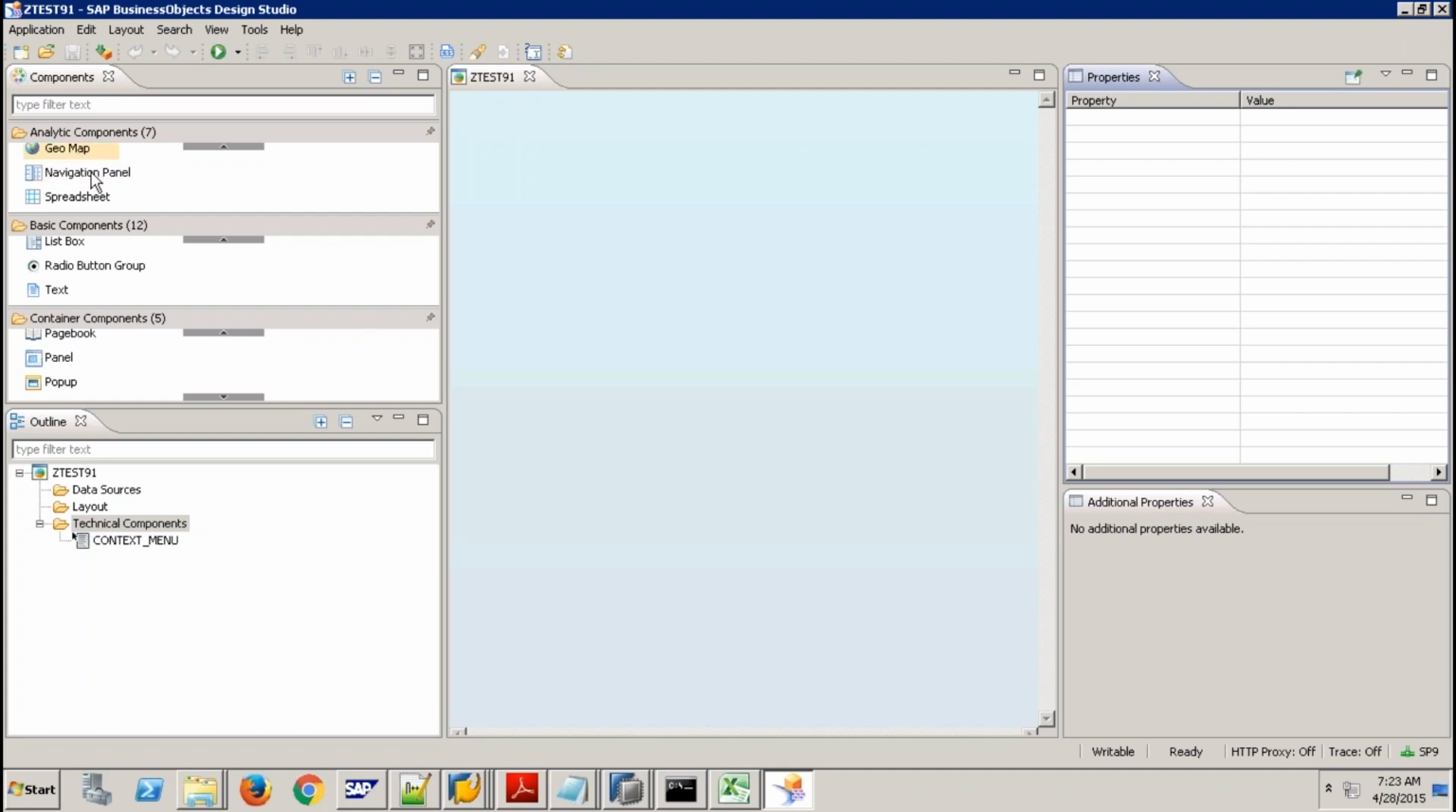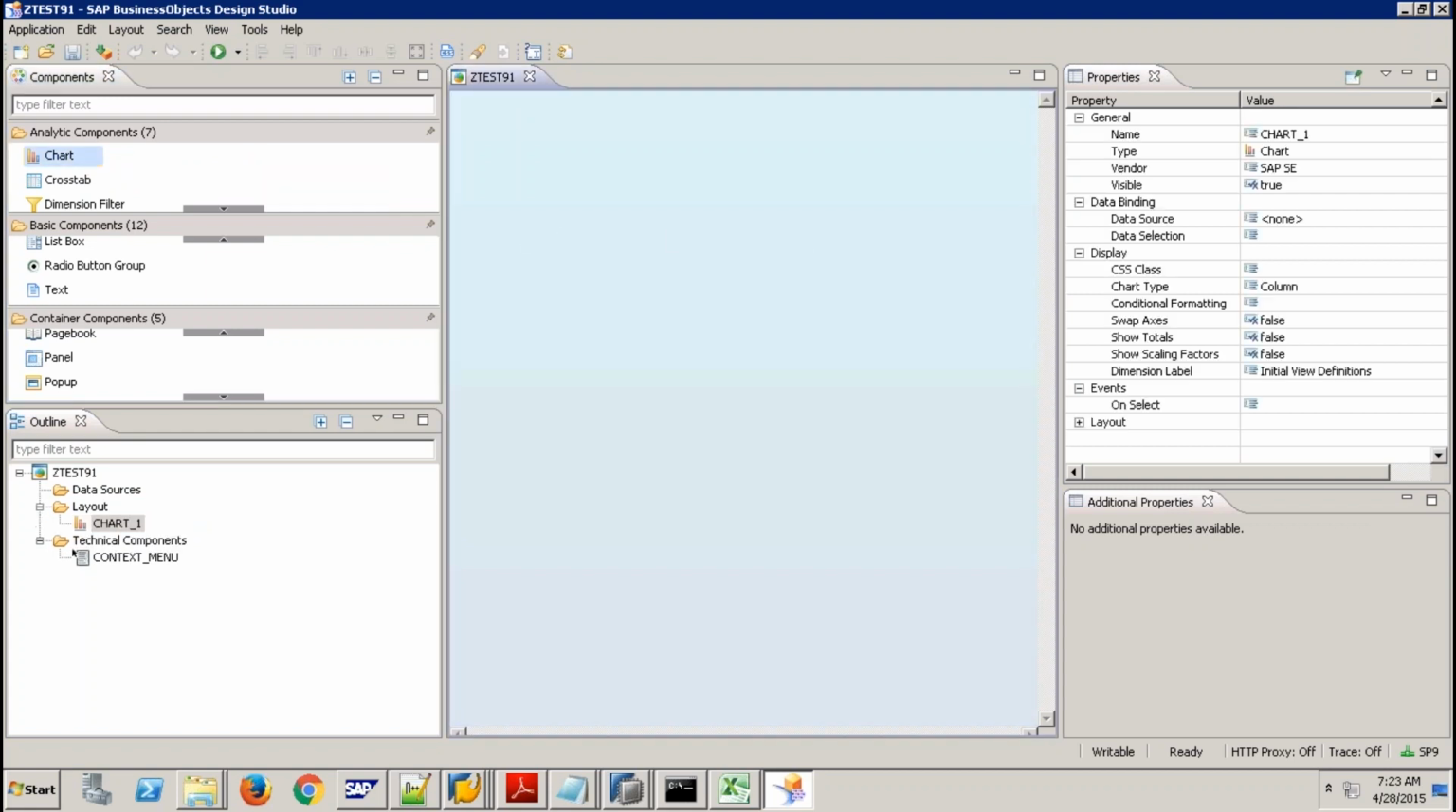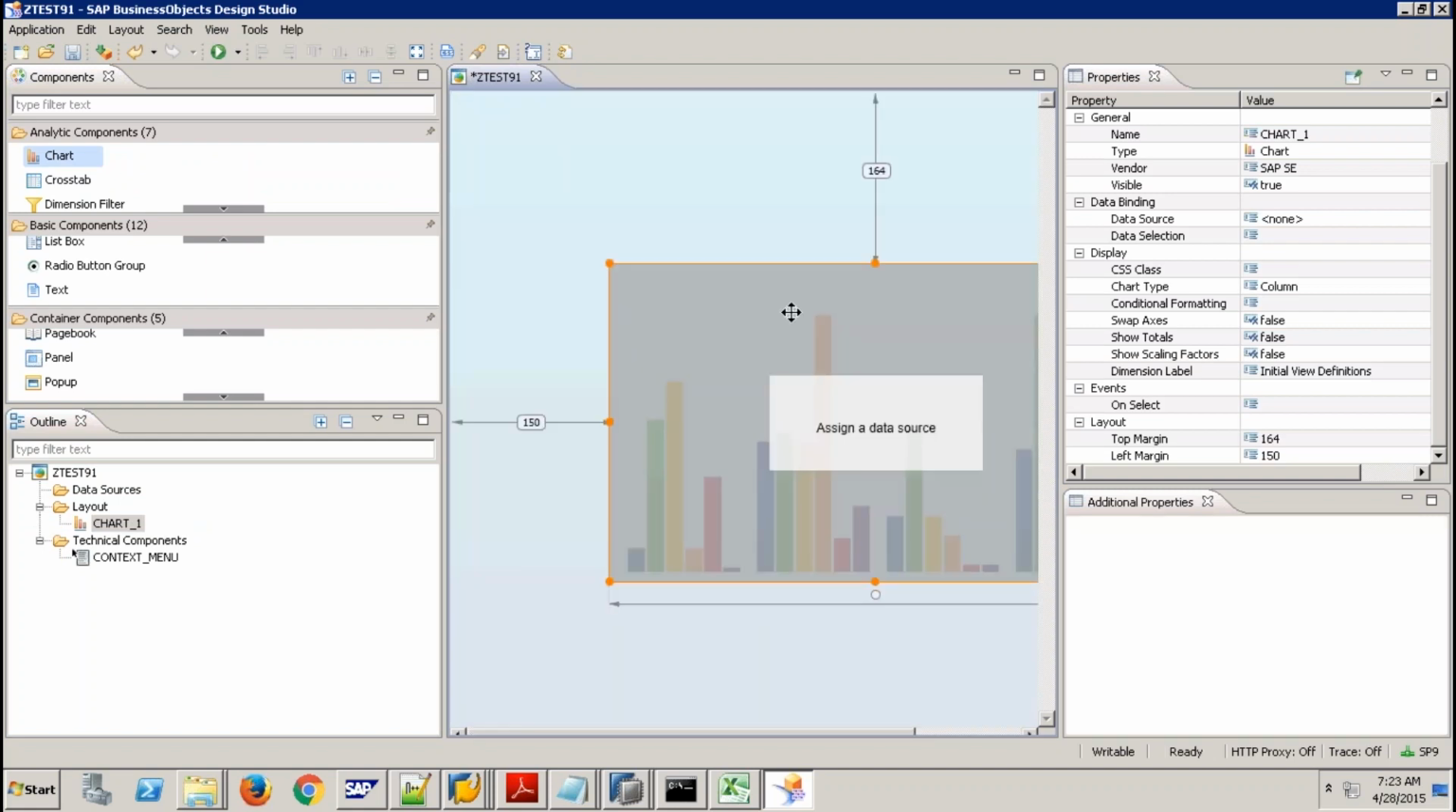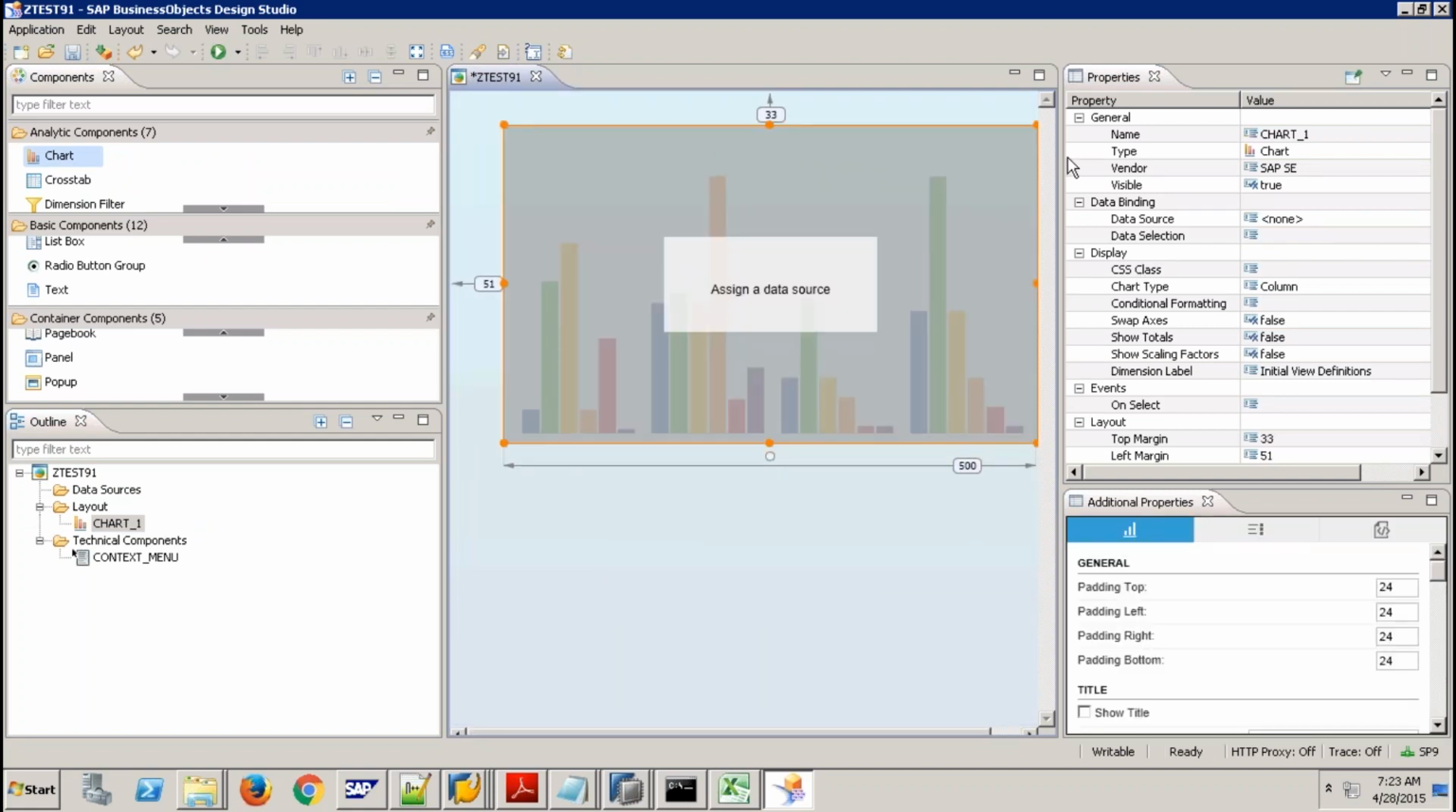Let's say I just bring in some chart, and you'll have the properties window. Here you get to see the properties of the chart, and you also get to see additional properties. So it doesn't mean that you'll have additional properties for every component. Only for certain components you will see additional properties. Like this, you will use the components and start setting up your data source and design your Design Studio applications.